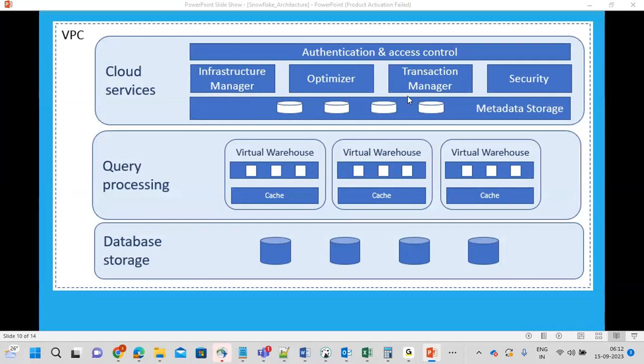Guys, next will be the cloud service layer. So the cloud service layer is the topmost layer in Snowflake, and it is the important layer in Snowflake. I will tell you why this is the topmost and important layer in Snowflake.